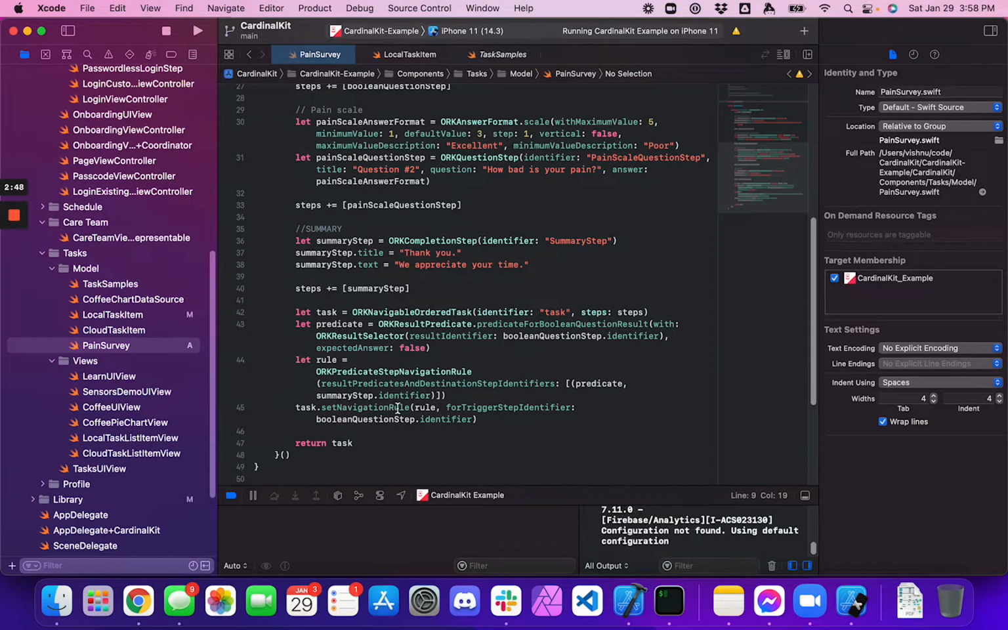task.setNavigationRule, and we're going to pass in the rule that we created, and we are going to trigger that rule on the Boolean question step. That is the yes or no question about whether we're having pain. And so we're going to pass in booleanQuestionStep.identifier for triggerStepIdentifier. Finally, we're going to return that task. So now when we launch our survey, based on our answer to that Boolean question, we may continue on to the pain scale, or we may be skipped over to the summary step.